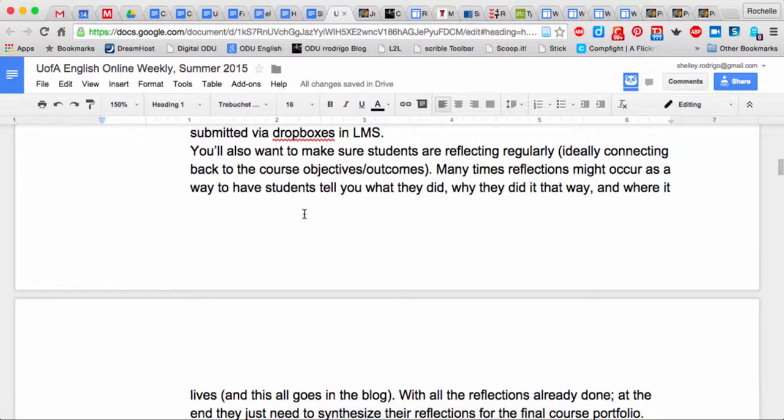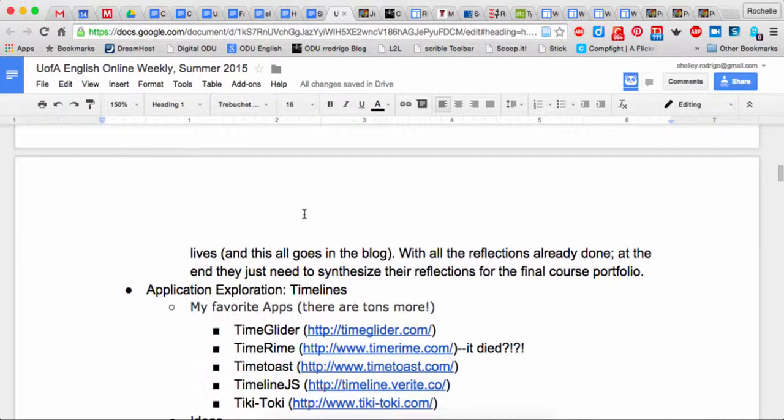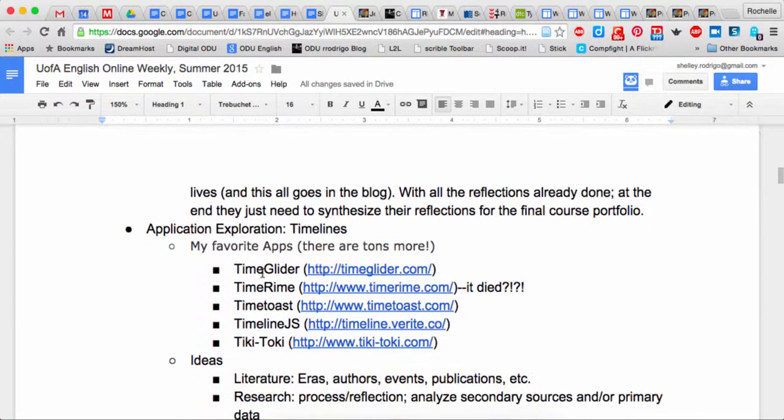Also, if you're doing this, you'll want to make sure students are reflecting regularly, ideally connecting back to their course objectives or outcomes. What happens is if you have them doing something like this in a blog or in a course discussion board, the reflections usually occur because you have them posting where they're saying what they did, why they did it that way, and where it is, with a link if it's somewhere outside of the regular course environment. The blog or the discussion forum brings all the work together. And then with all those reflections done throughout the class, at the end of the semester, they just need to synthesize their reflections for the final course portfolio.